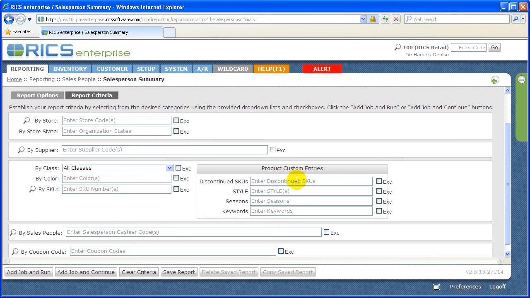You have product custom entries. You have salespeople if you just want a particular salesperson or a few salespeople that you can select. And you can do it by coupon code as well. You can also exclude any of this criteria. So if you wanted to run a report for everybody except for Nike, you could put Nike for the supplier and you could click on the exclude checkbox.